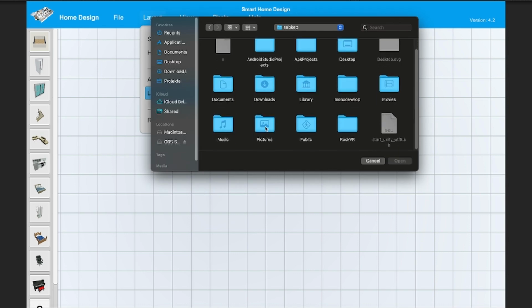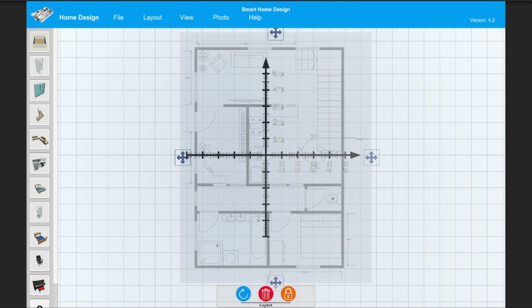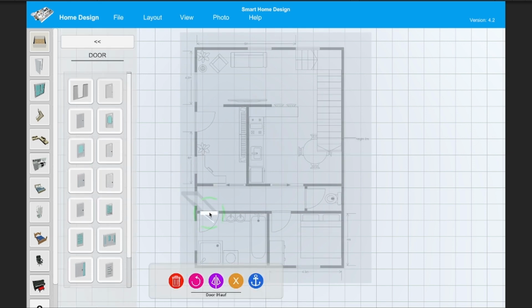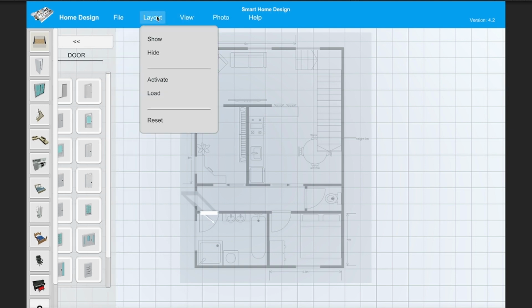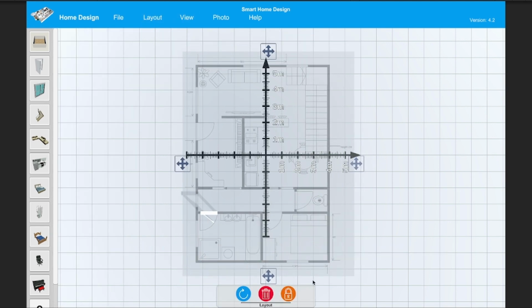The next step is optional, but extremely helpful. If you already have a 2D floor plan as an image on your computer or smartphone, you can import it directly into the software as a background image. This allows you to use the existing floor plan as a template and trace it quickly in 3D.